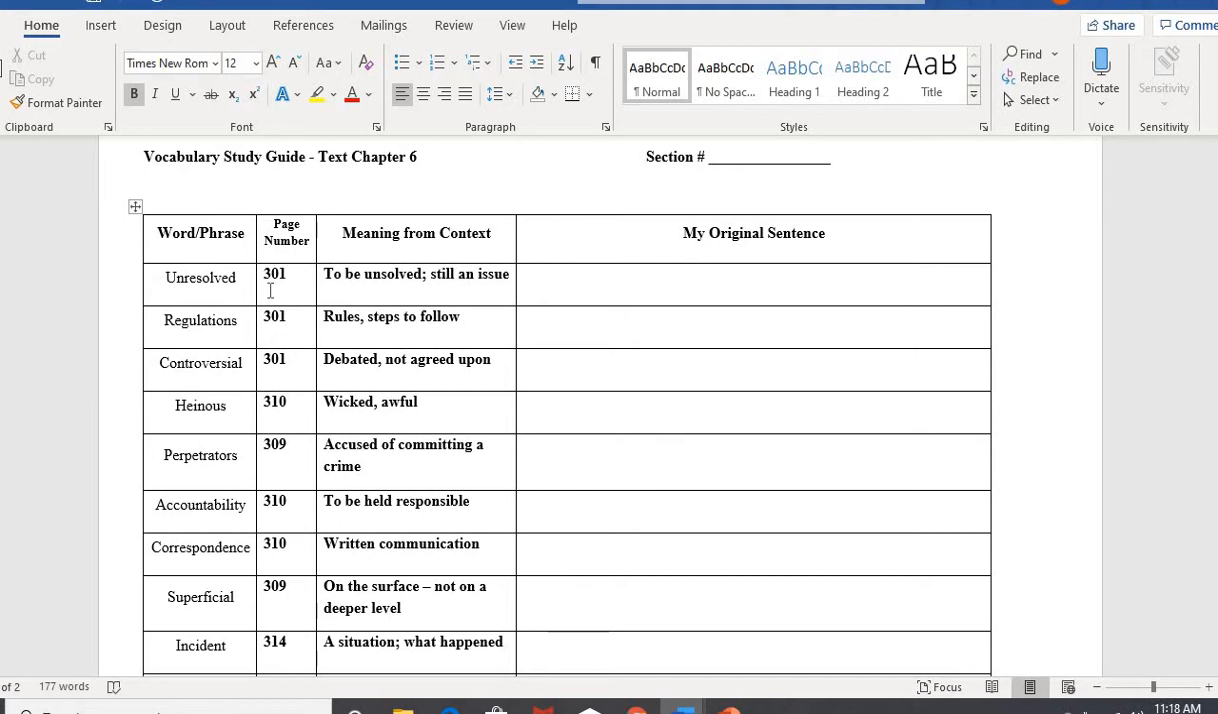So on page 301, we see 3 more vocabulary terms. The word unresolved is kind of what it sounds like. It's just something that is not resolved. It's still an issue. Again, perfect example, COVID-19. This is an unresolved issue. It is going on. It is a current issue, not yet solved in the medical community.